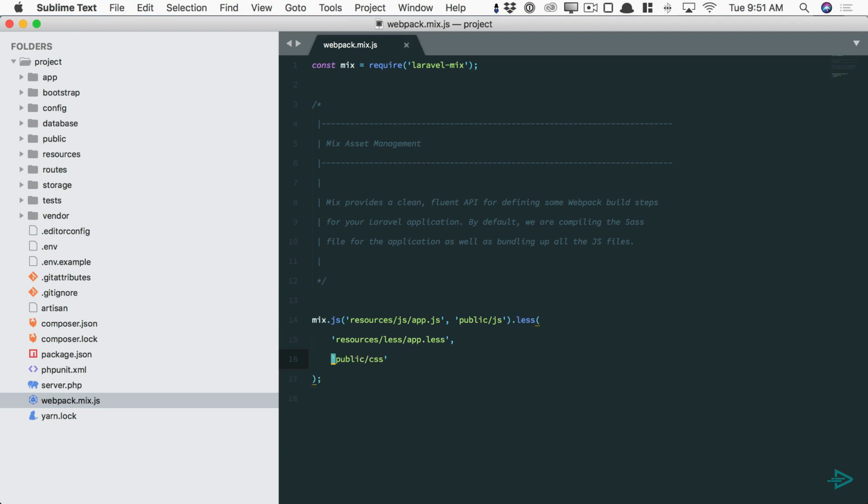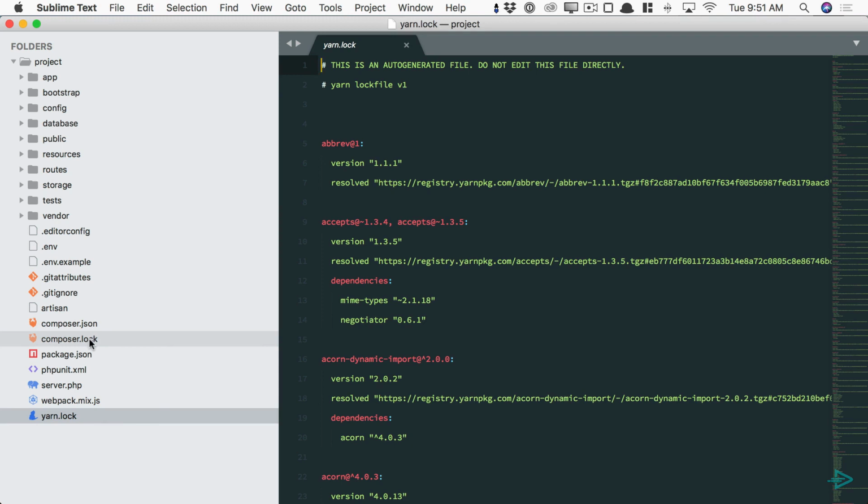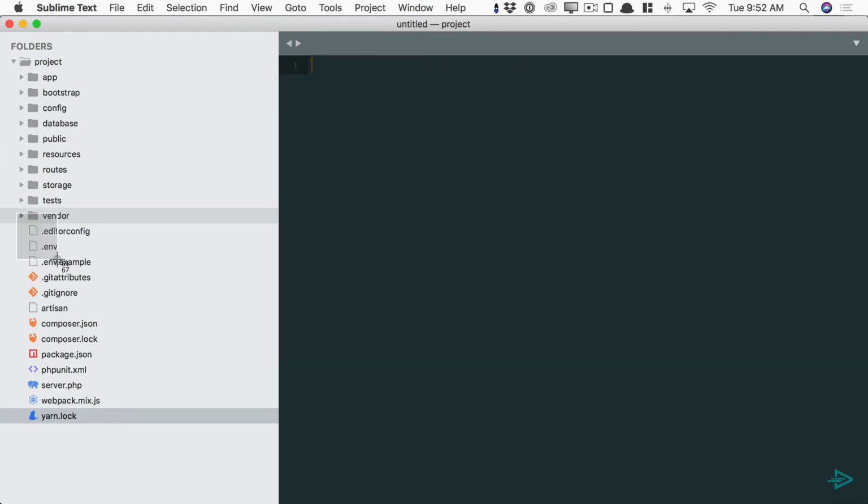I now have less support in my project. Anyways, we'll have a full lesson dedicated to that. Next, yarn. This is very similar to your composer.lock file. Again, you don't need to worry about it too much. Okay, so now you understand what all of those files refer to. Let's now refer to the directories a little bit quicker.